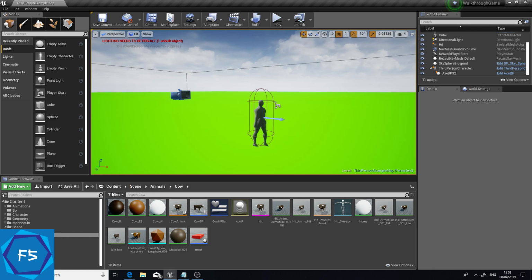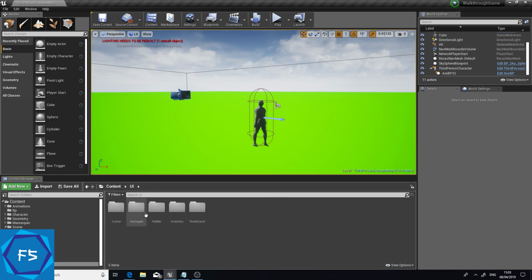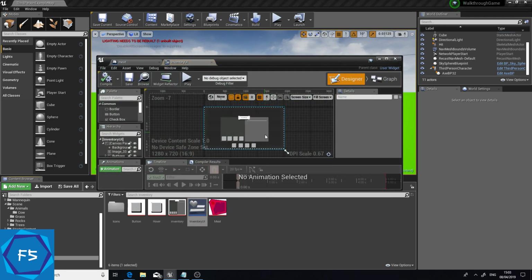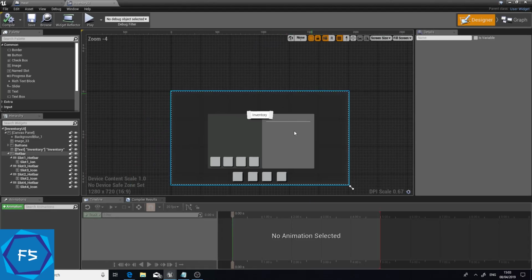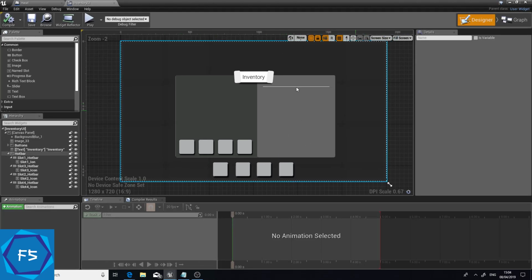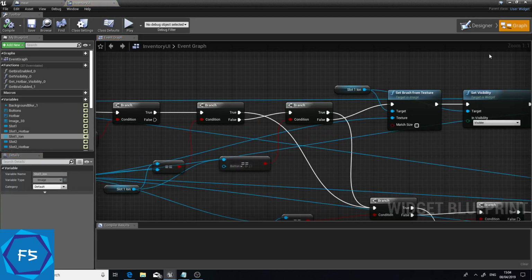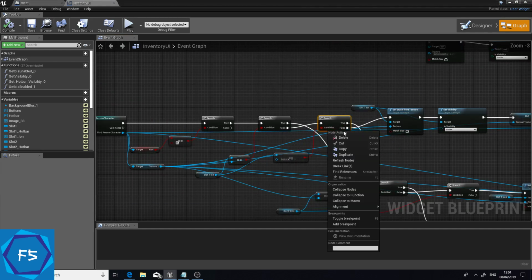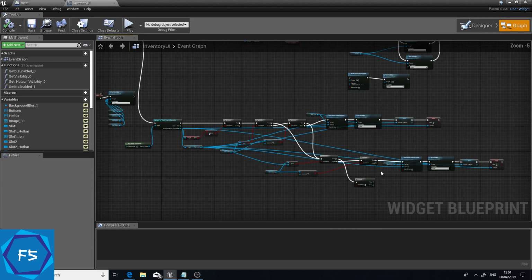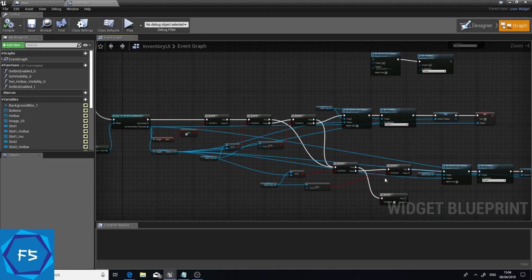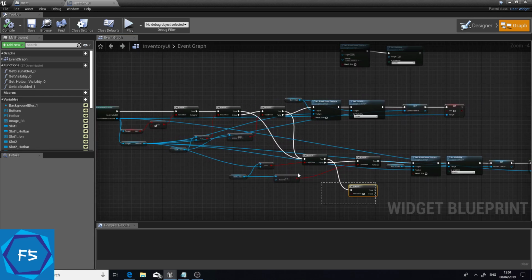So if we go to our content, UI, inventory or hotbar? Inventory UI. Okay, here we go. So this is our inventory UI, and this is our inventory here. And what we're going to do is just simply click this, and we're going to go into the graph, and this is what we had before it crashed. And I was like, oh my god, I can't even see what I'm doing. So let's delete all of this, because we don't want this.